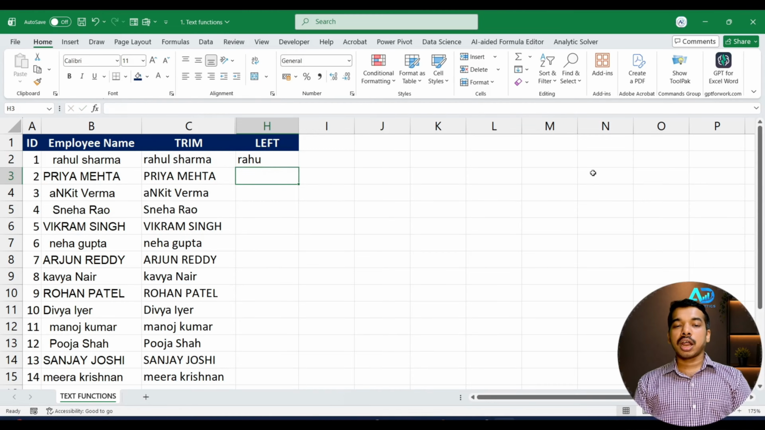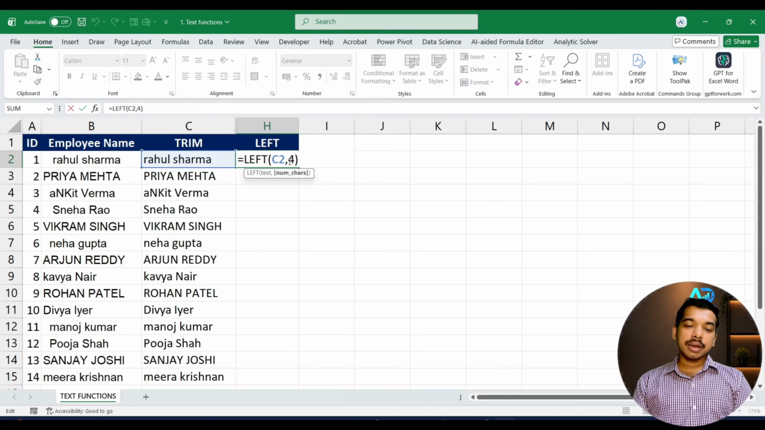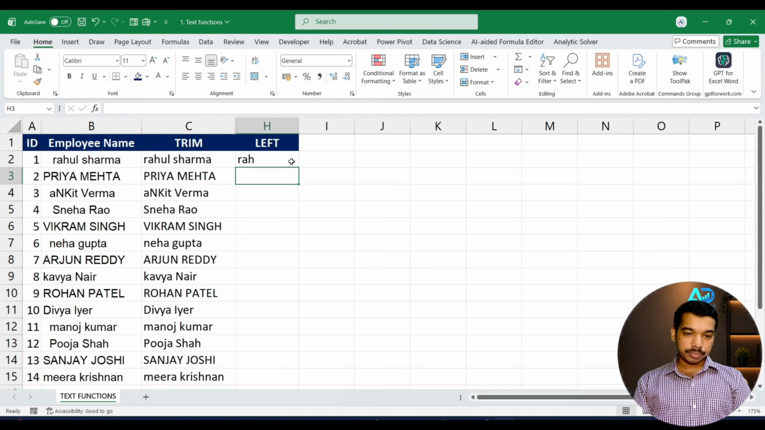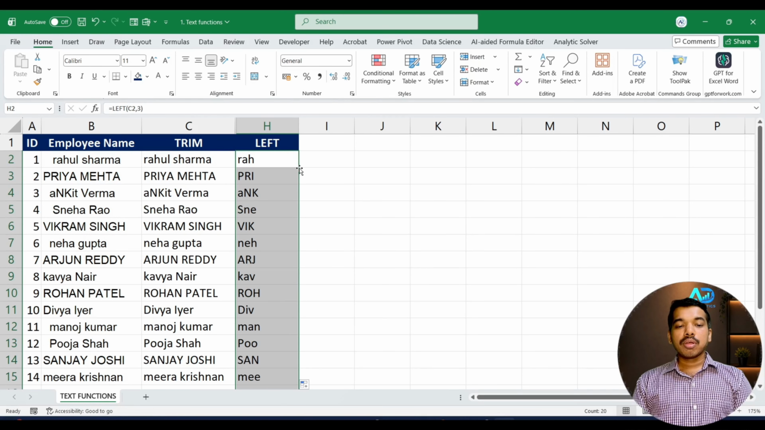You can see Rahu. So the first four letters will be appearing. If I want 5 letters, I can make the change here to 5, or I can go with 3 also, and I can apply it for the rest of the rows. So this left function will give me the left side, or the first 3 letters, of the cell value. Depending on the number of characters you mention, accordingly you will get the result in the output cell. So this is how we can use the left function.